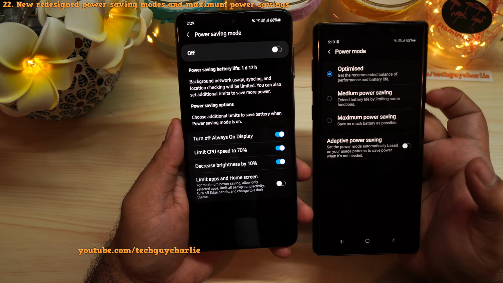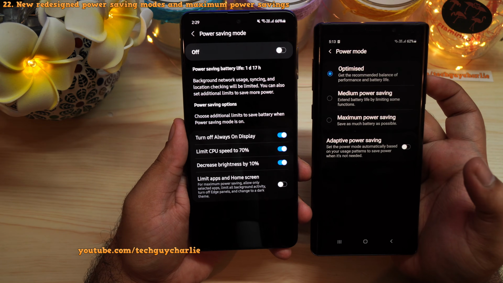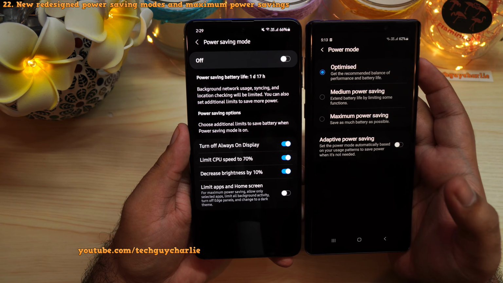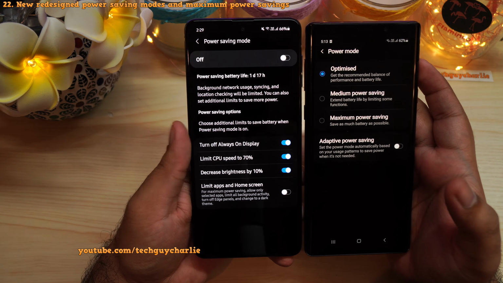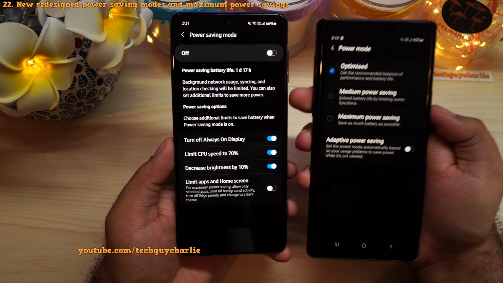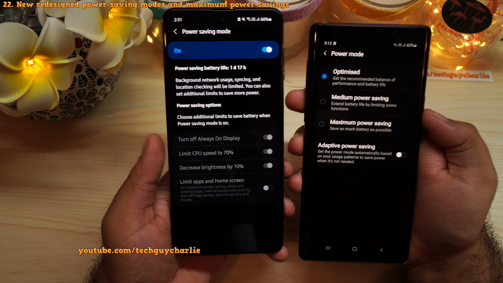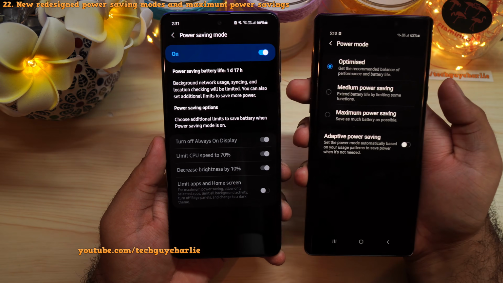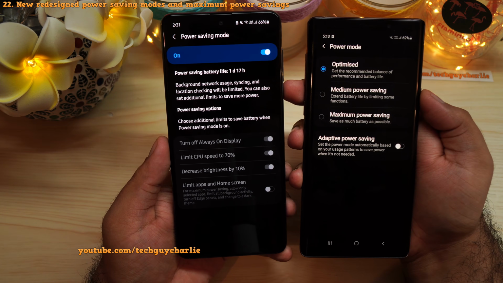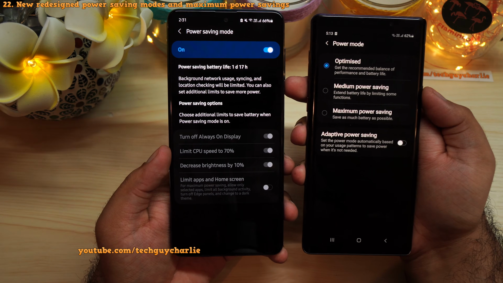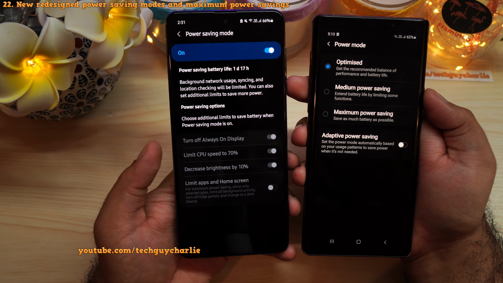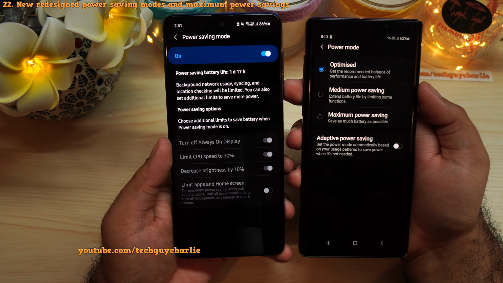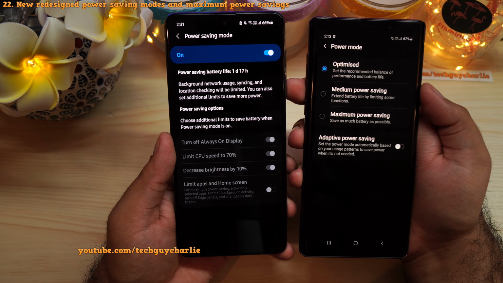When the power saving mode is off on One UI 3.1, the phone will be in the optimized mode. So right now the power saving mode is off. That means the phone is in optimized mode. Now, if I switch on the power saving mode, this is when the phone is in medium power saving. On One UI 2.5, medium power saving used to limit the CPU speed to 70%, decrease the brightness, and turn the always on display off. So this is medium power saving on One UI 3.1.